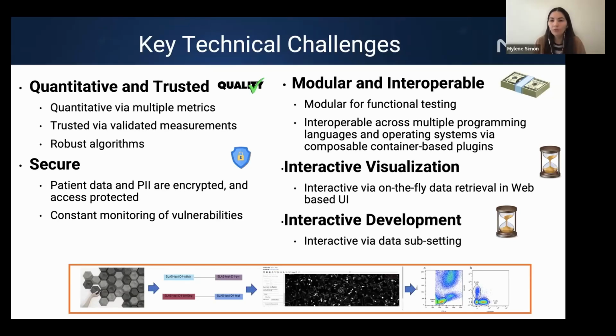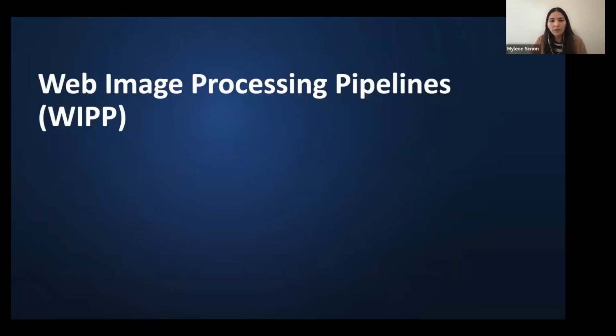And we wanted to really have a system that is modular and interoperable, so we can plug multiple container-based plugins, so computational plugins, into the platform, and hopefully also reuse these plugins across other platforms. And we added interactive visualization, and I will demonstrate all of that later.